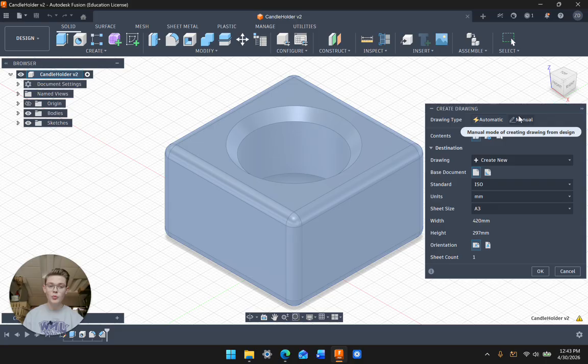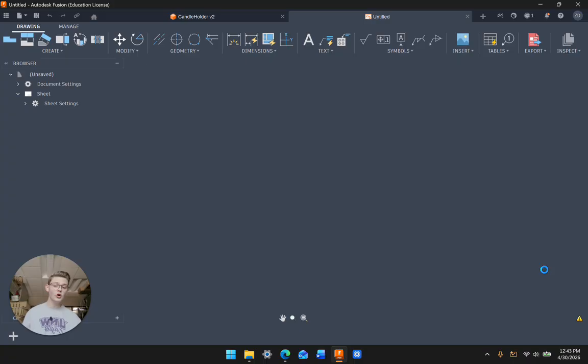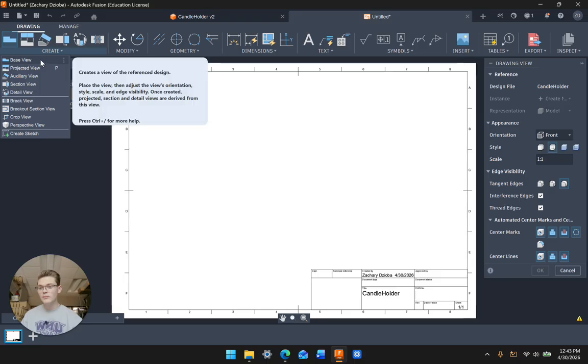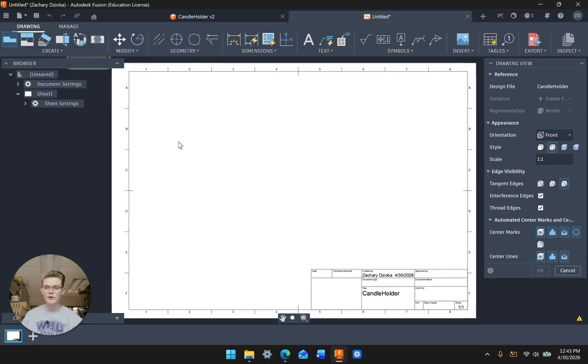We'll just go to manual, and then we can leave most of it just how it is, unless you want to change the paper size or change the units. And then we can click OK, and then it'll automatically open up a new tab with our drawing. And then it automatically asks us to create a base view. So that's in this tab, base view. Otherwise, it automatically opens with that on here. So I'm going to just left click right there, and then it creates our base view.